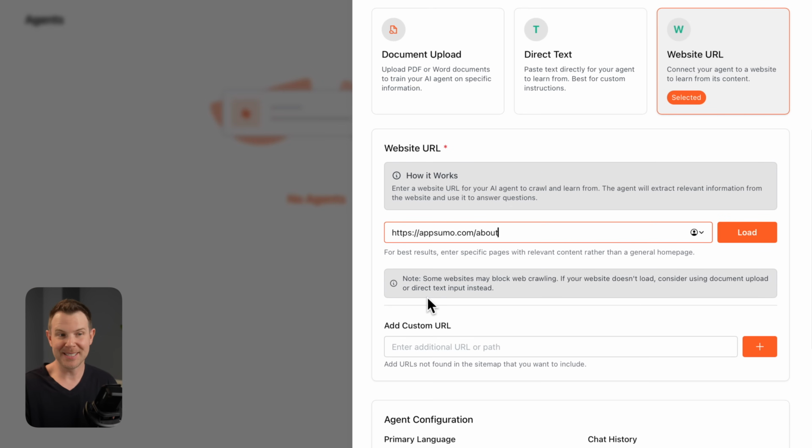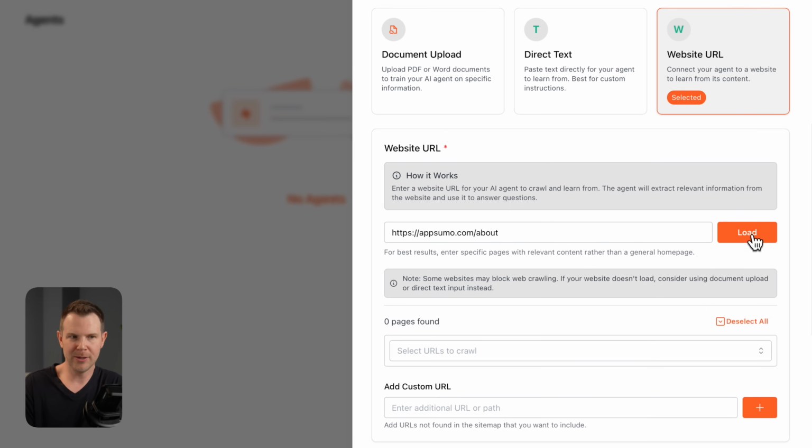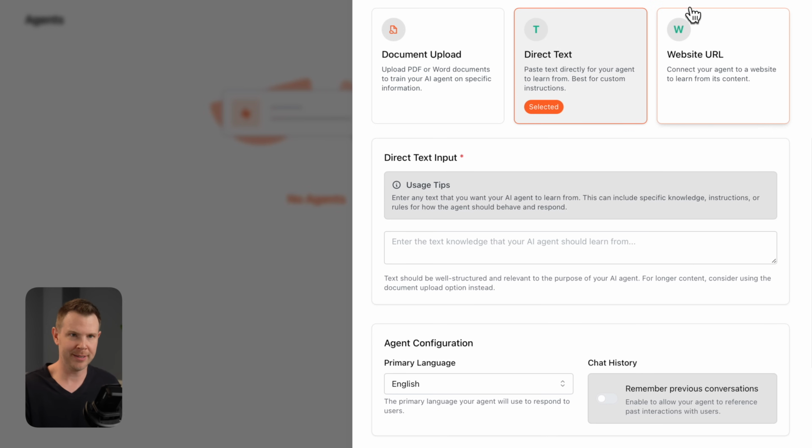Now, it does say that some websites might block web crawling, and if it doesn't actually work, you're going to need to upload a document or paste in the text directly. And you know what? When I click on load, 0 pages are found. So let me go ahead and do what they suggest. I will paste in the text directly. All right, I've got it copied, pasted in.